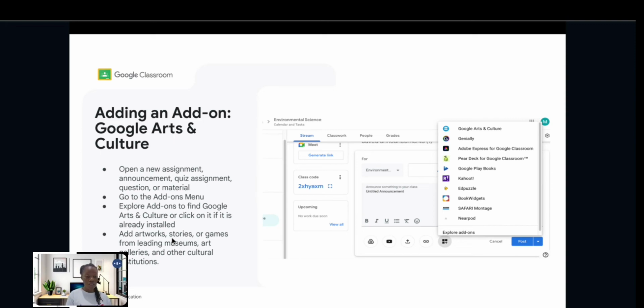So once you click on this add-on button, it brings up all the add-ons that your administrator has already installed into your domain. Please note, in an educational institution, before you can use all these add-ons, the administrator needs to first install them and make them part of the allow list of apps that you can use in your educational environment before you can find and use them in Google Classroom.